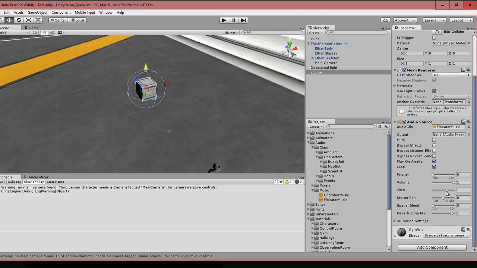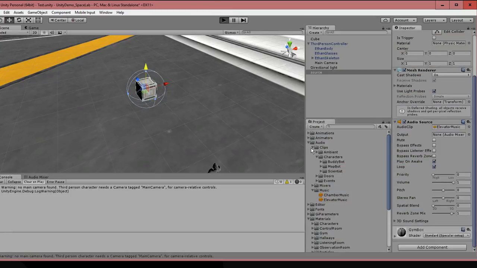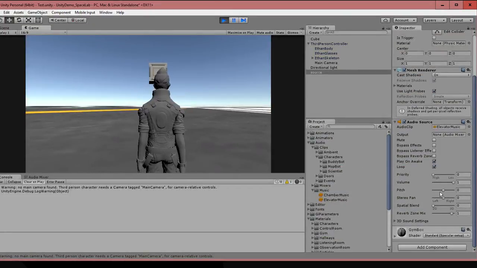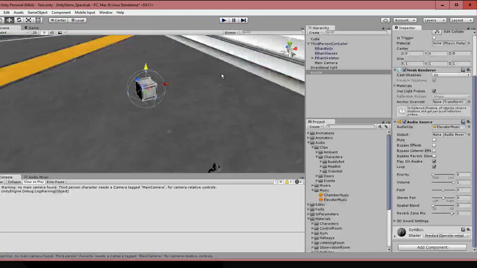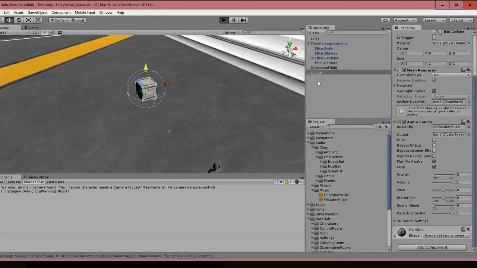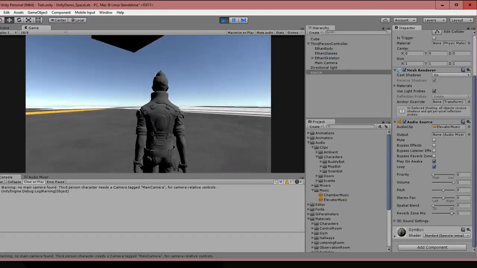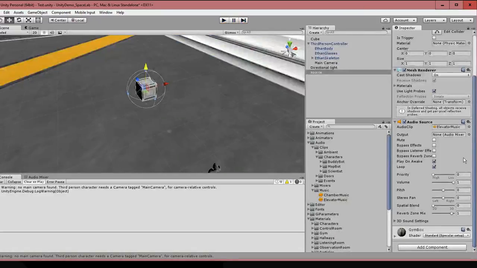Pitch, we have the ability to go from -3 all the way to +3. So we can change the pitch of a sound, like so. Okay. So by changing the pitch, I can manipulate that in the scene. So there's that.